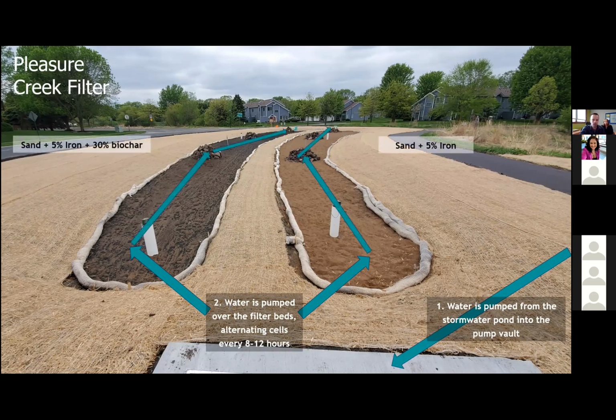And then in this picture, it's pretty obvious: the left side is the side with biochar added, and the right side is the iron enhanced sand only side. And then you can see those 3 rock piles. Those are actually covering the distribution heads. So when the pump is on, water cascades out through those and then evenly disperses over the filter bed, filtrates through, goes through a drain tile system, and then gets put back under the road back to Pleasure Creek on the other side in a cleaner state.